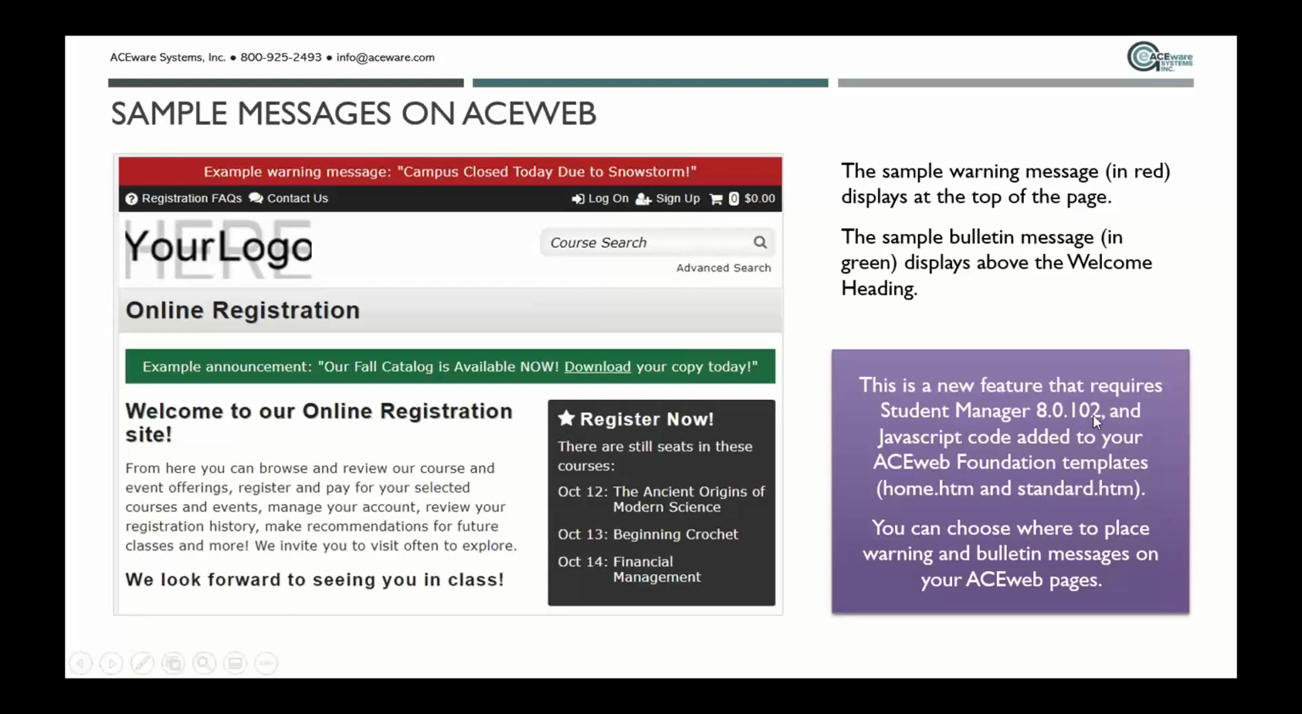Again, versions: Student Manager 102 is required for the Student Manager side, and you do need to add some code to your ACEware Foundation templates. Your tech can provide you that code. Sharon, I didn't check, that might be in the help guide. So maybe that'd be a Cheryl question, whether or not the help guide has a link to some examples of what that foundation text might be.